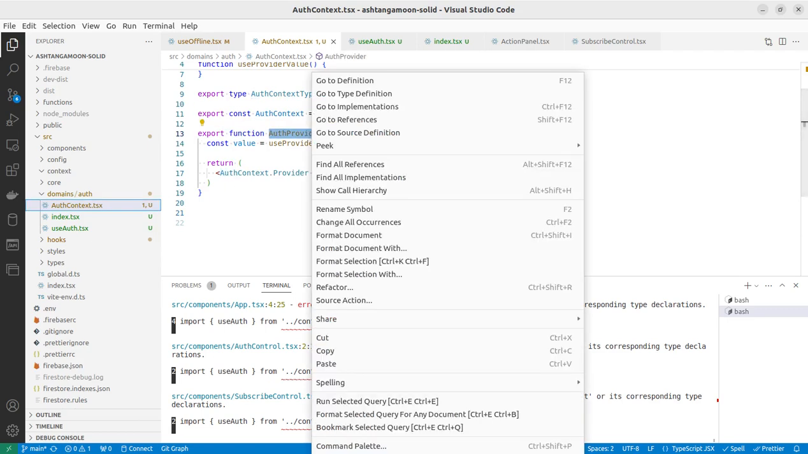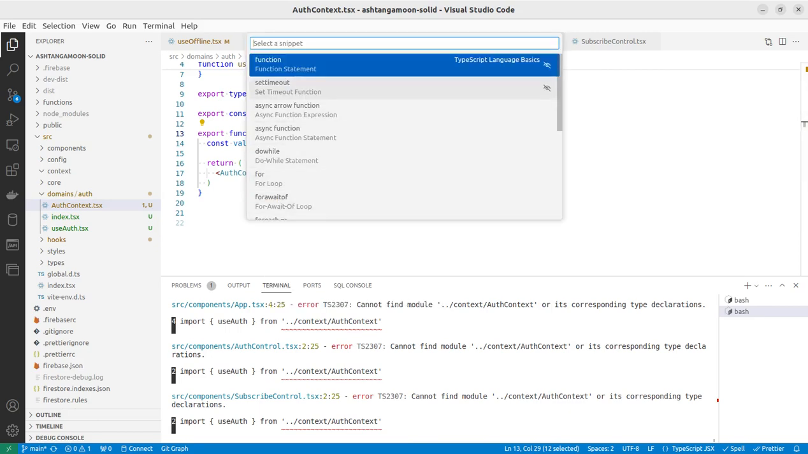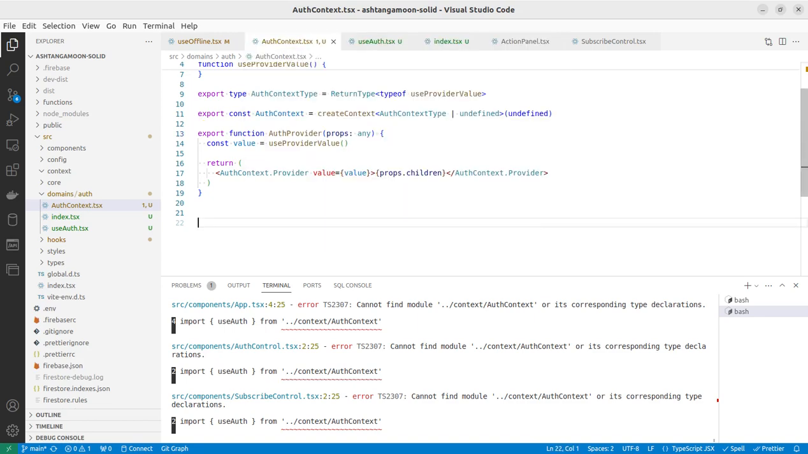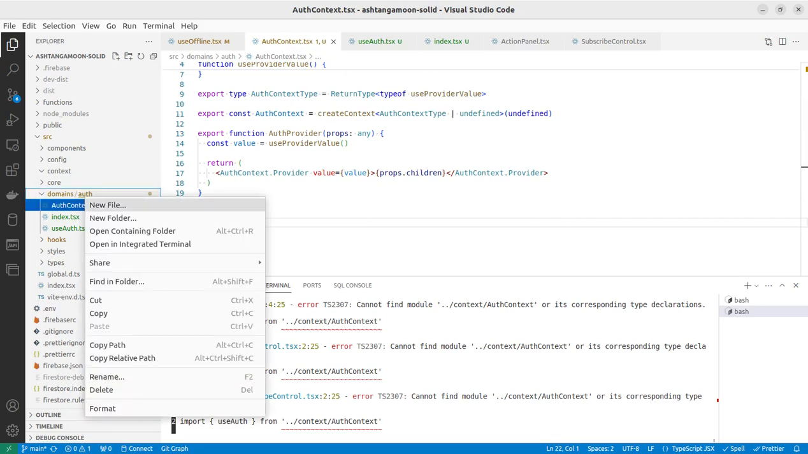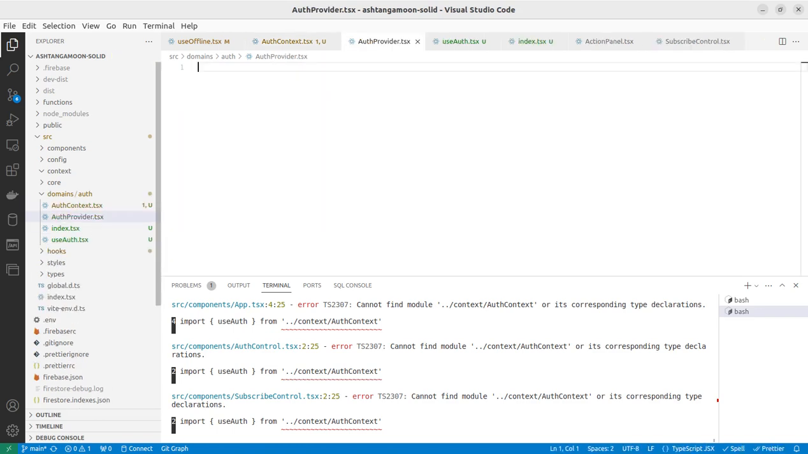What if I try to use refactoring here? Refactor, extract. If you have this kind of refactoring here, function states that I don't think they have it here, but yeah, let's check. Extract. Okay, we don't have this kind of refactoring here. That's okay. Not all IDEs support the same kind of refactoring approaches. So I will create the file for auth provider myself. That's okay.